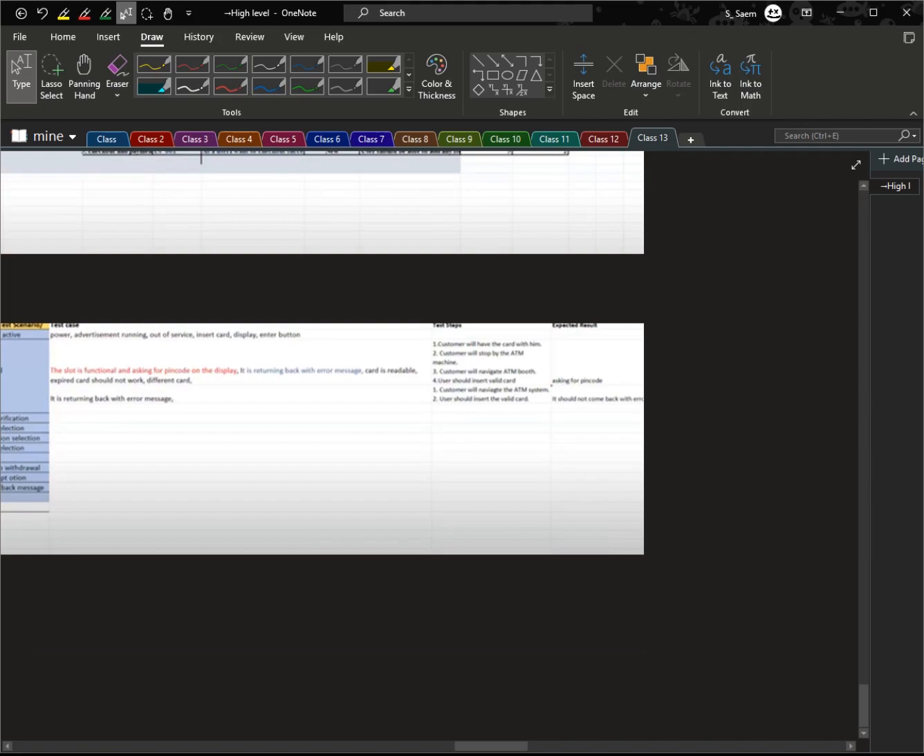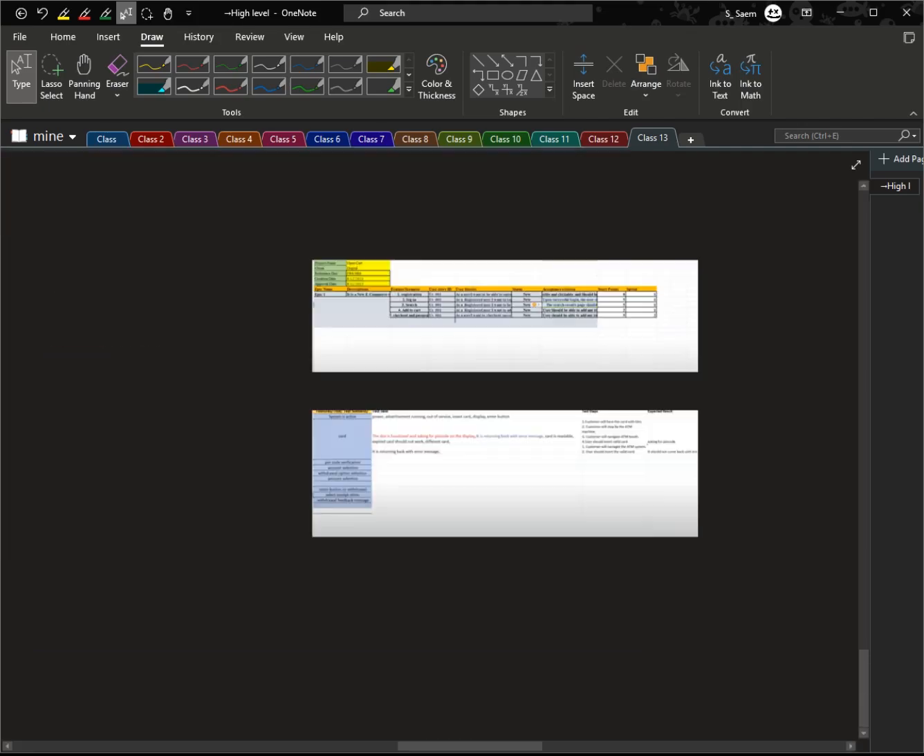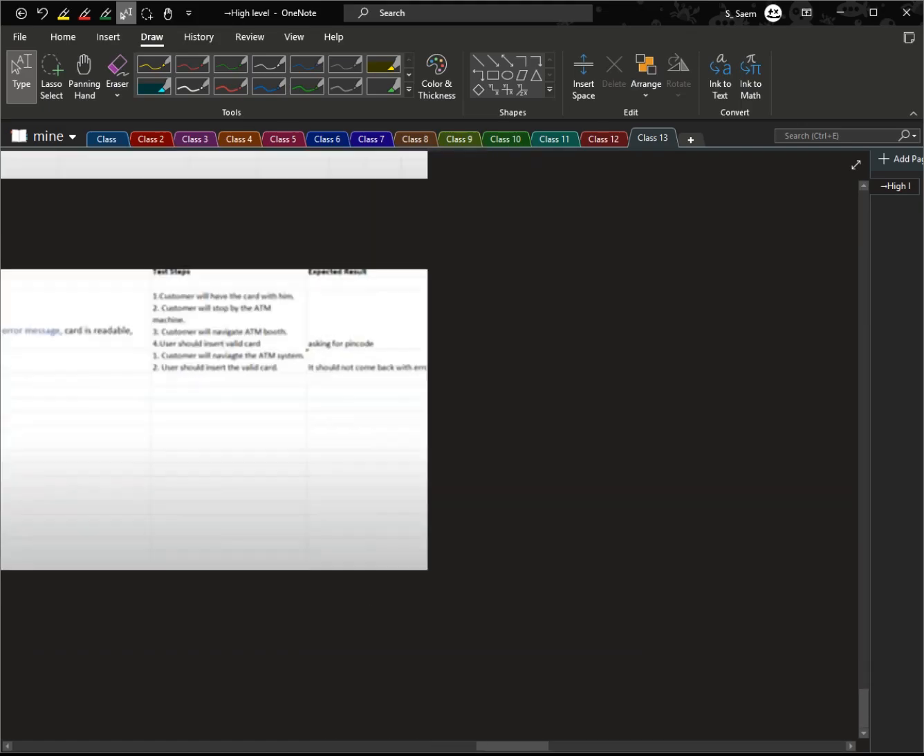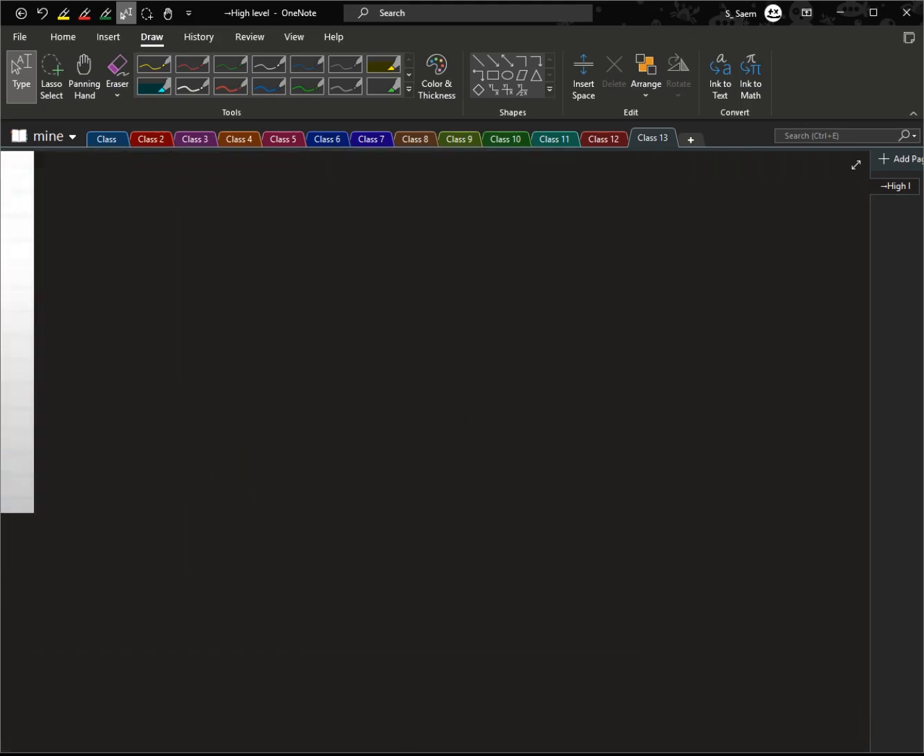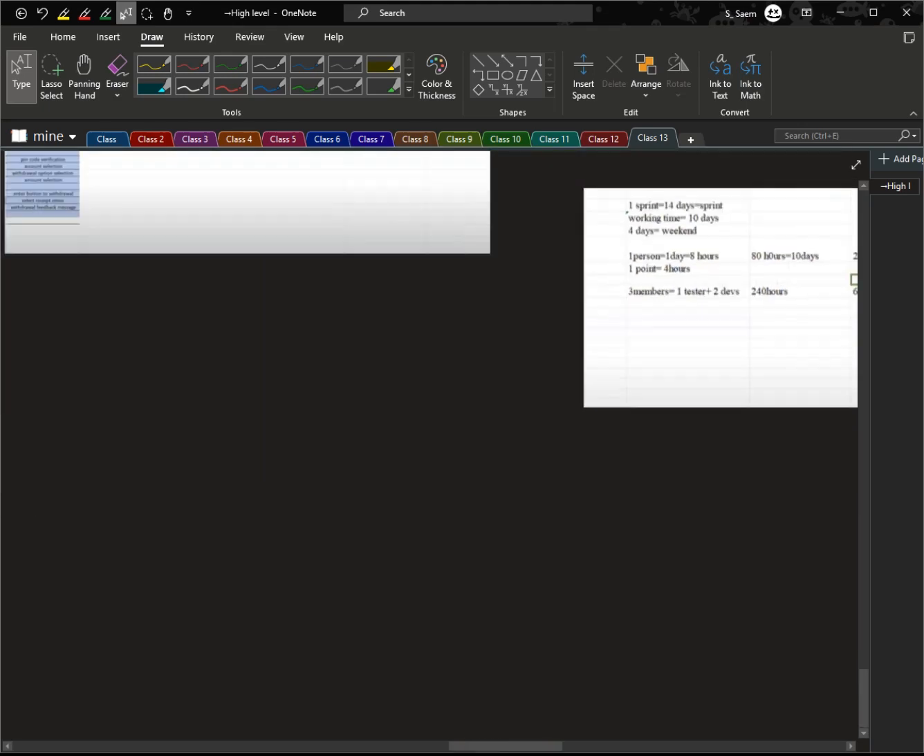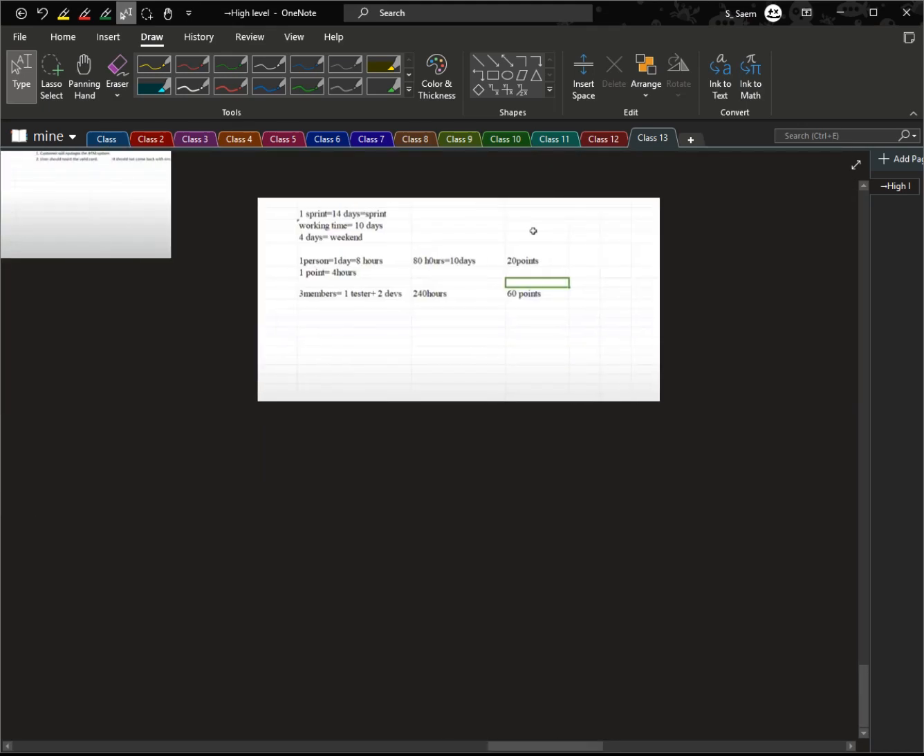A sprint typically lasts 14 days, but that doesn't mean that the team will be working all 14 days. We generally exclude weekends, so that means 10 days of the working period. Now let's calculate the total available hours for a team of three. So if each member works 8 hours a day for 10 days, each member will be contributing 80 hours.